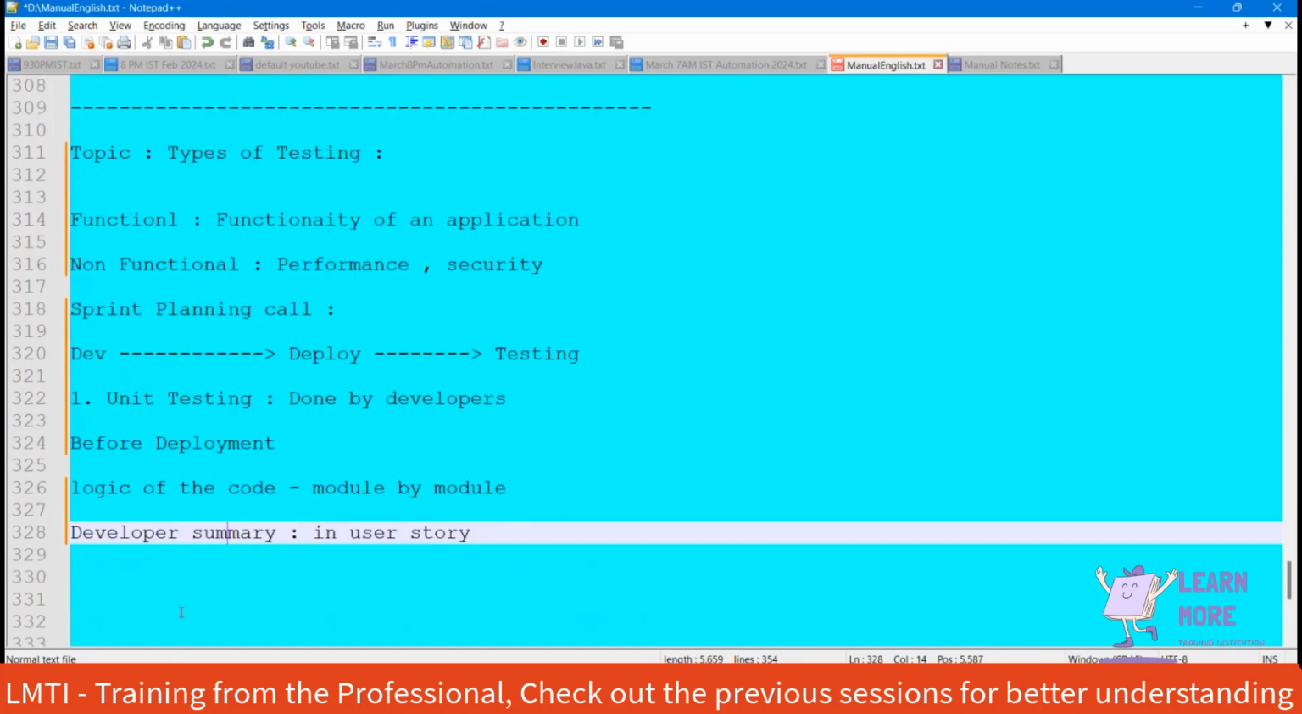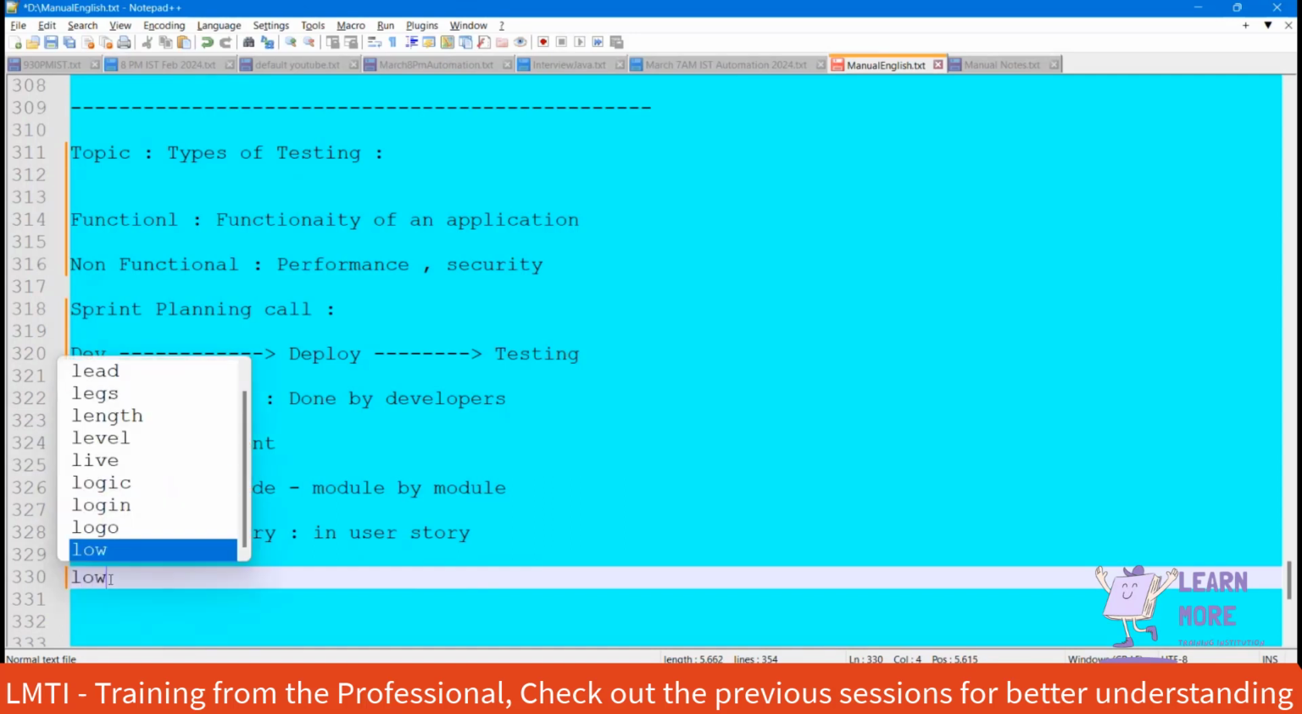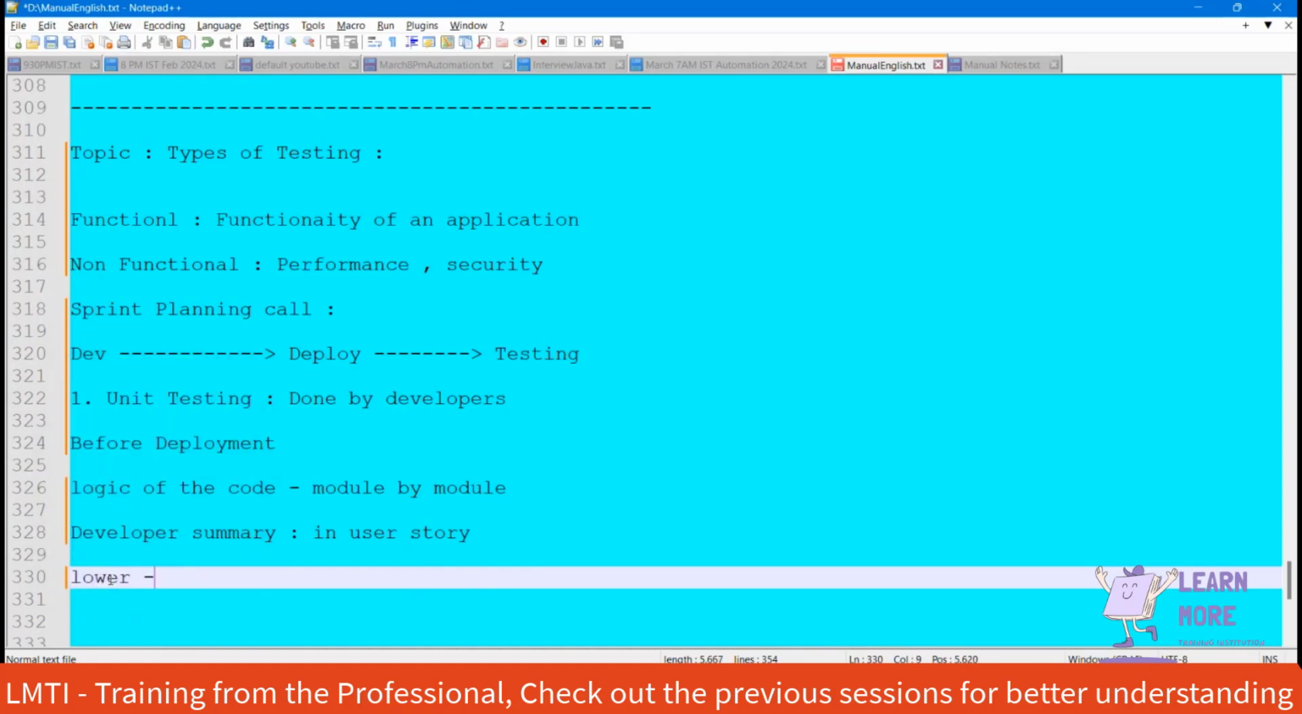So now the unit testing is done. Once the unit testing is done, they are going to deploy the code in any of the test environments. As I told, they will deploy the code in the lower environment. Let's take an example: they are going to deploy the code in the system environment.